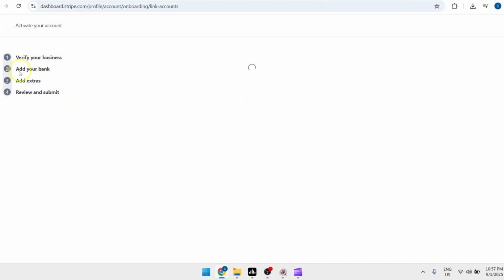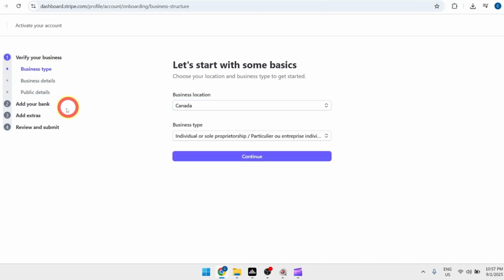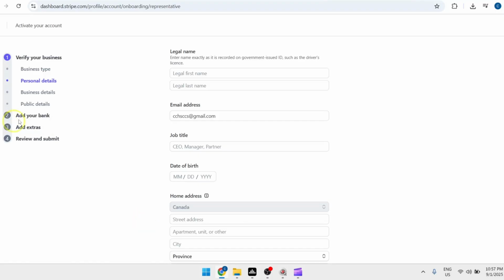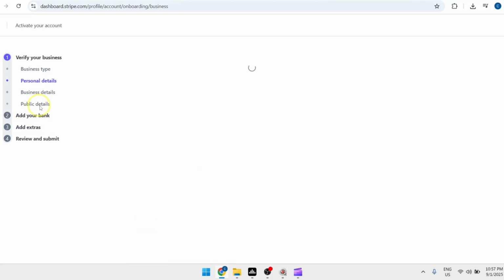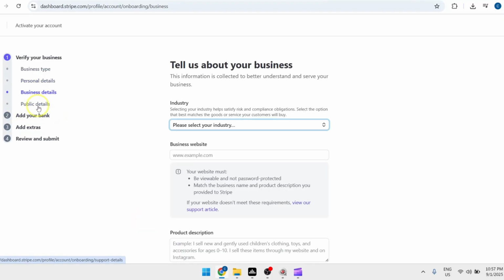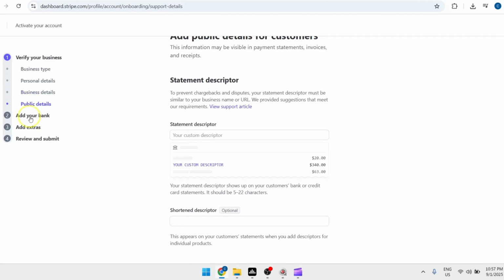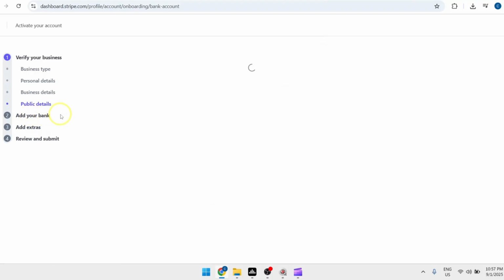And of course, you're also going to need to add more details about your business. So we're just going to proceed with the on-screen prompts and questions. So just enter in your business details, public details, and of course, you're going to need to add your bank.